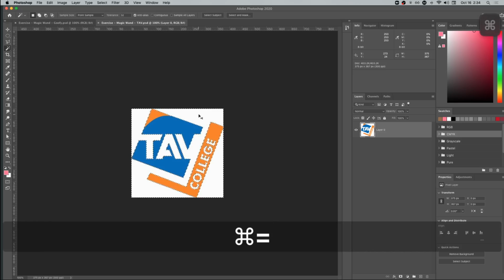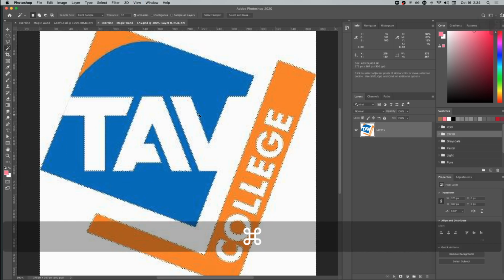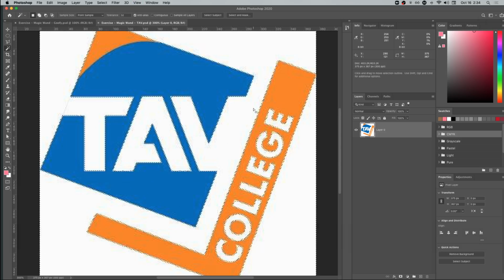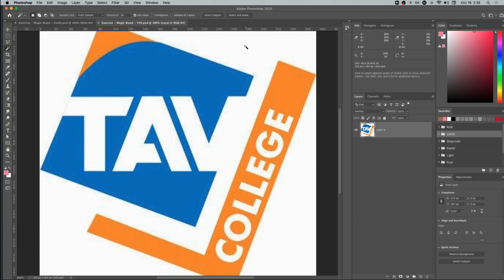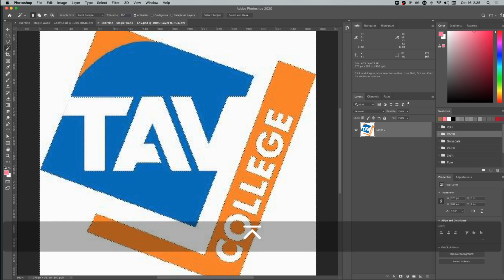And let's zoom in a little bit to see if it made a good selection. So by zooming in to inspect, you could see that it's a little bit choppy here inside the letters. So I want to make it more tolerant so it will select more of these white looking pixels. So I'm going to increase the tolerance to maybe, let's try 50. And then I will click once to deselect and click again to make a new selection. And it's already looking a bit better. Let's see if we could push this tolerance even higher. I'm going to try 100.